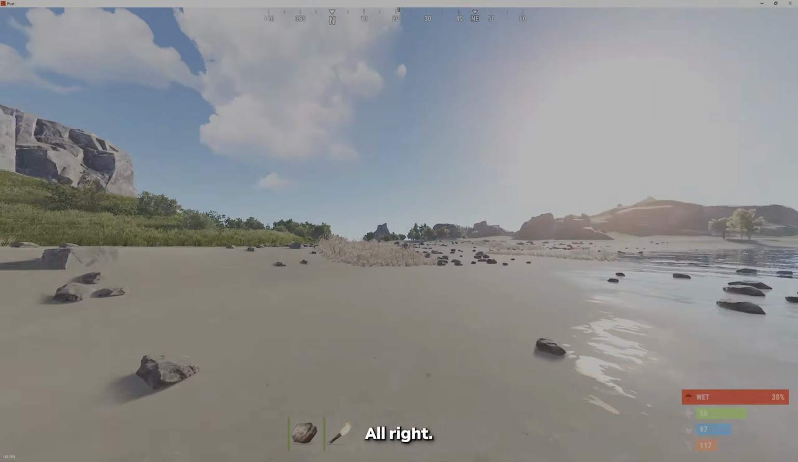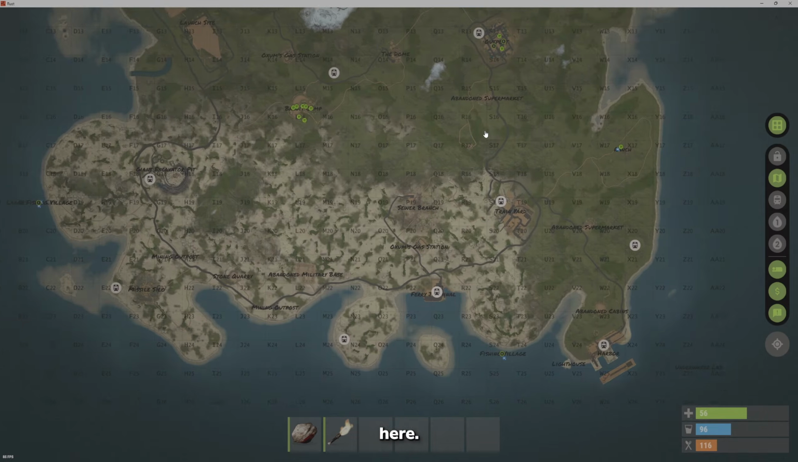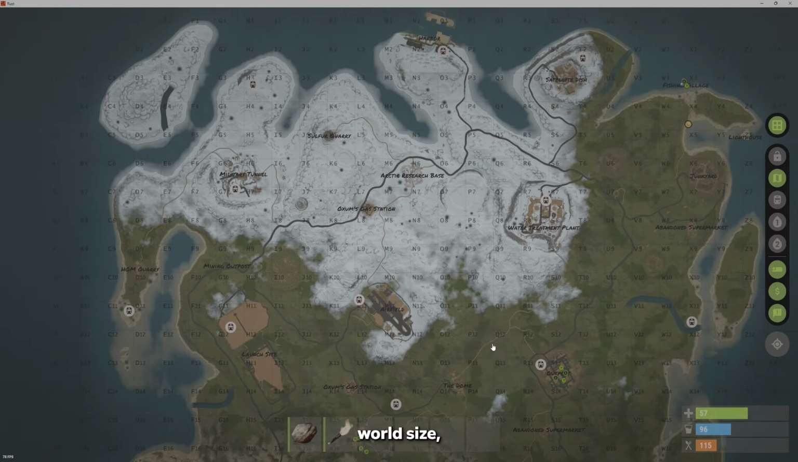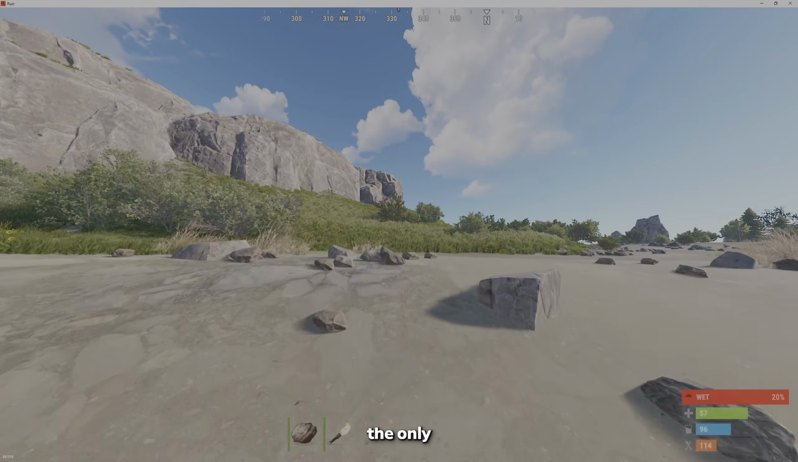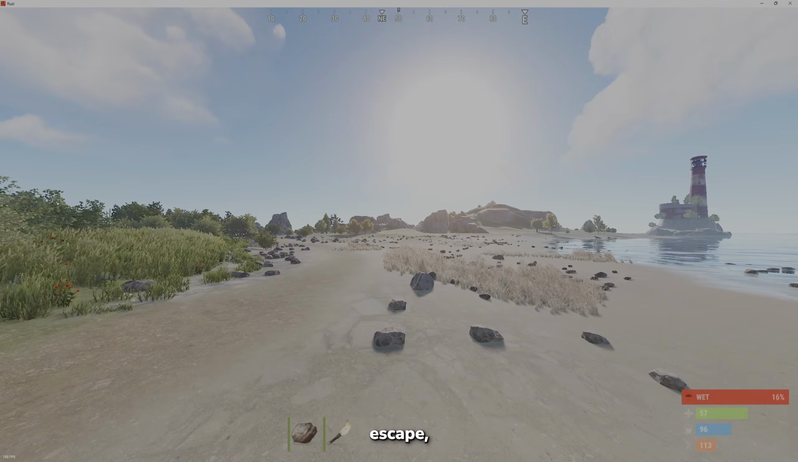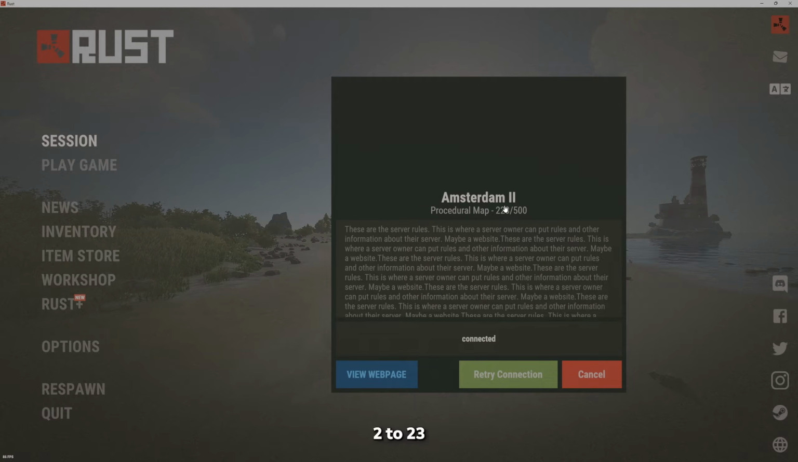All right, and we are in the server here. Now, if you didn't change your seed or your world size, it should look something similar to mine here. And you're pretty much the only person on your server. If you press escape, you're going to notice this says Amsterdam 2, 223 out of 500. This is like a placeholder, a bunch of information that Facepunch has set up.